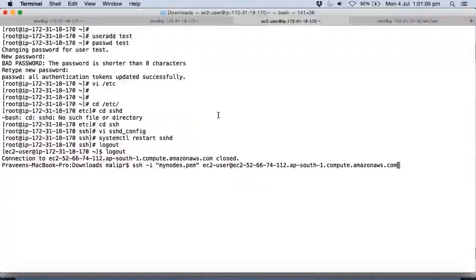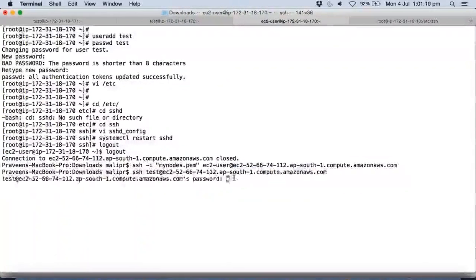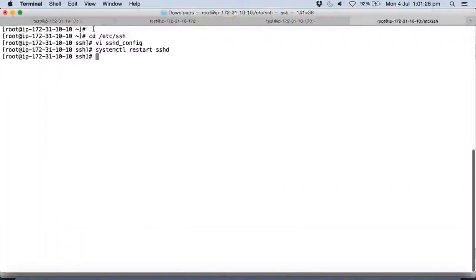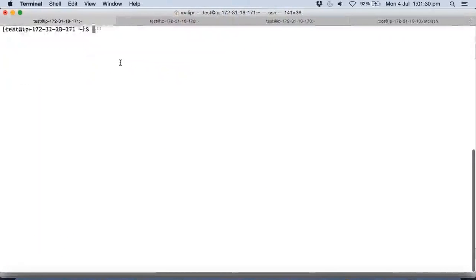I'm just logging in via test. I don't use the mynodes.pem -i option, so I just use ssh test at the fully qualified domain name and put in the password which I created. So it's going to log into that machine. Yeah. So I can log into every machine using the test account.